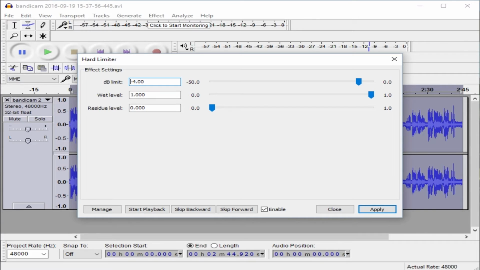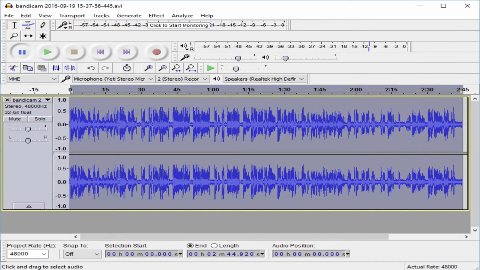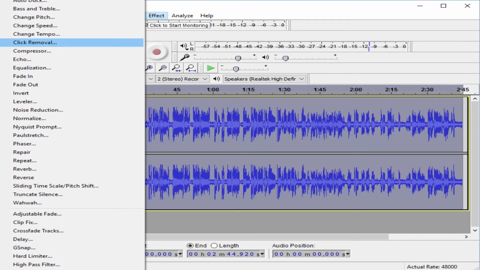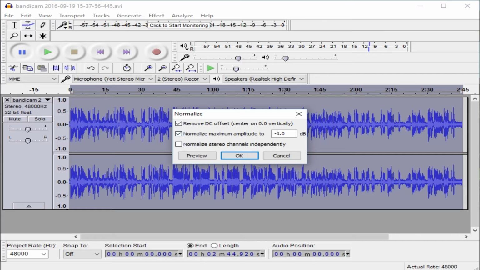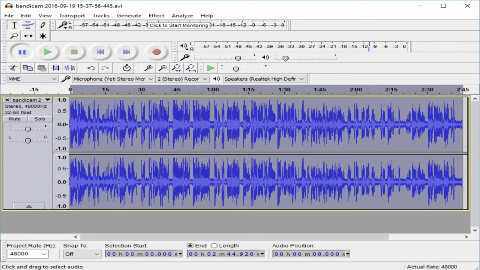I like to set it to -4 decibels, just so I don't get really differentiating levels of audio. I'm going to enable this. Residue level, that doesn't really matter. Wet level, it's not really that important. And I'm going to go ahead and hit apply twice, and boom, that should be done. And finally, you're just going to normalize it one last time. Same settings as last time, click OK, and there we go.